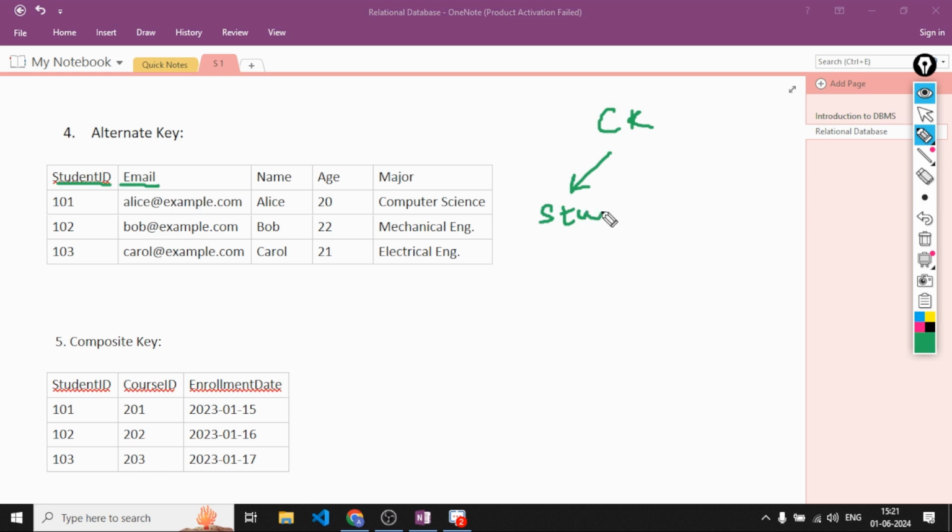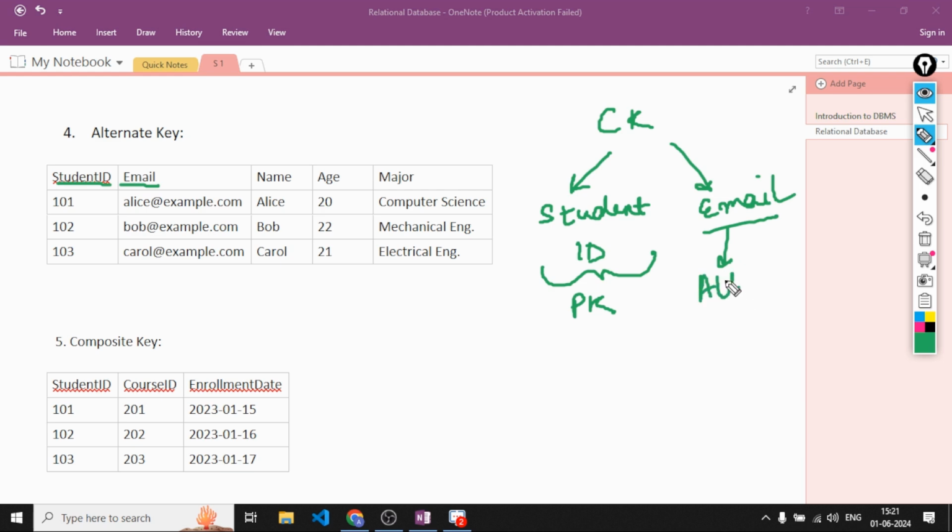So student ID and email, right? If you remember carefully, student ID is primary key. But email is not primary key, but it is still a candidate key, right? Now, all those candidate keys which are not primary key are known as alternate keys. So, email is an alternate key, okay?